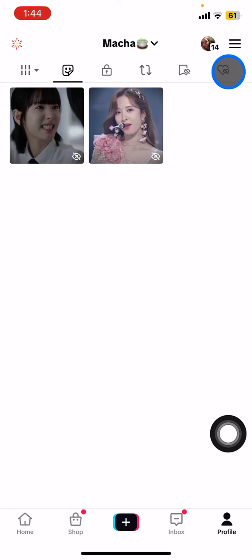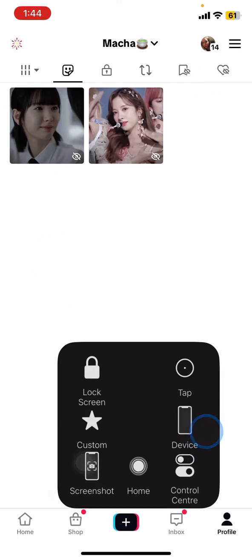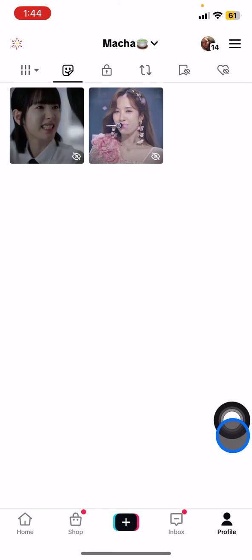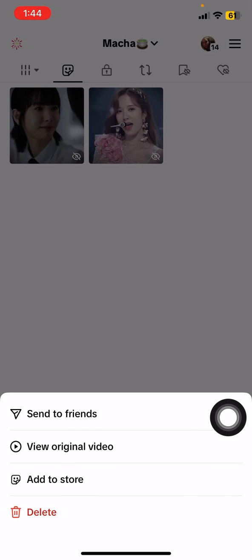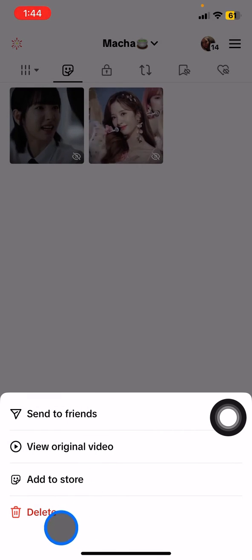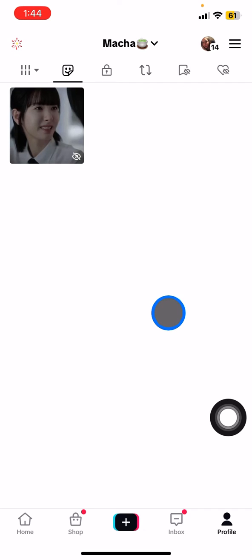So if you want to remove stickers from your TikTok, you just need to click the sticker that you want to remove. Let's say here I want to remove this sticker, so you just need to click and hold it. After that, there will be several options down here, so you just need to click delete and confirm that you want to delete the sticker. And you're done, the sticker has already disappeared.